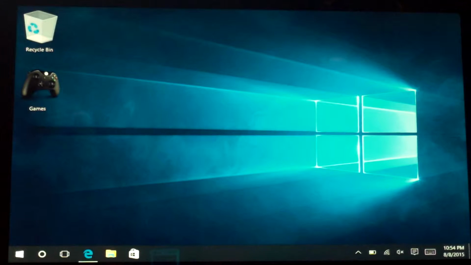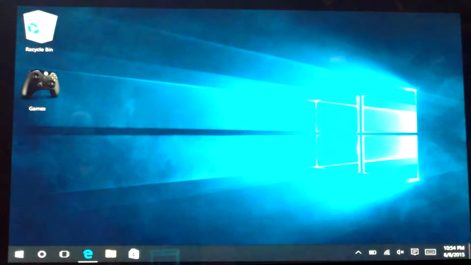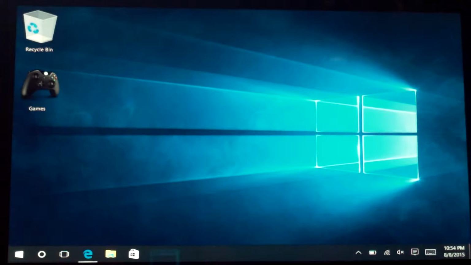Today I'm going to show you some tips and tricks for Windows 10 for various devices, whether it be a tablet or a media center. Here's my tablet, PC, and desktop mode, and let's start with some of these tips and tricks.